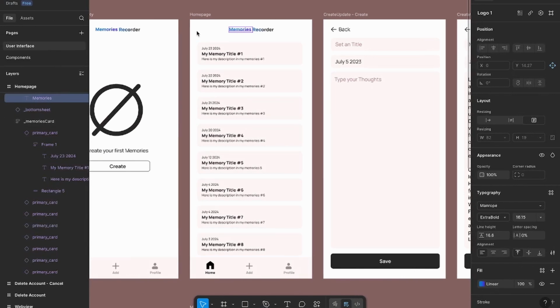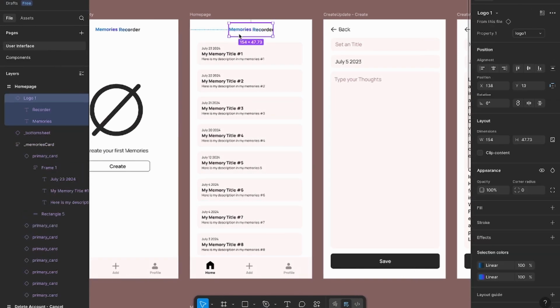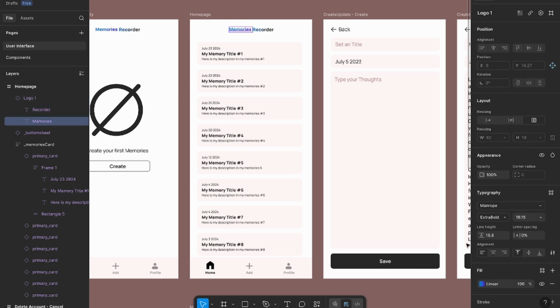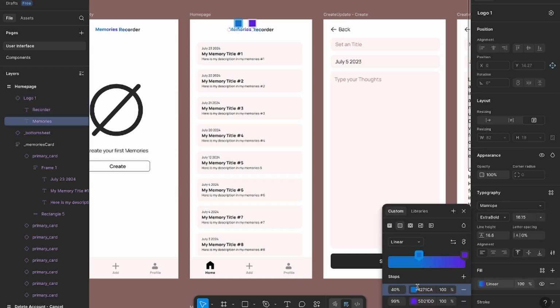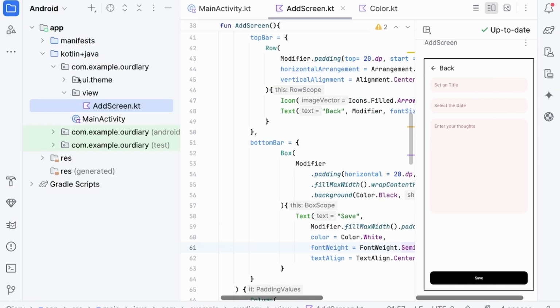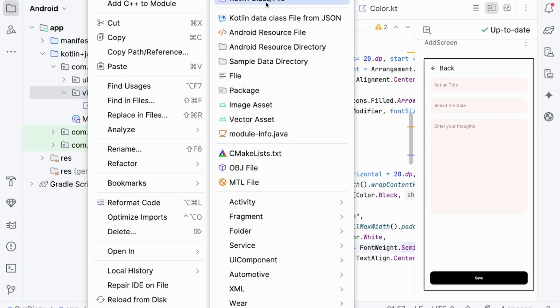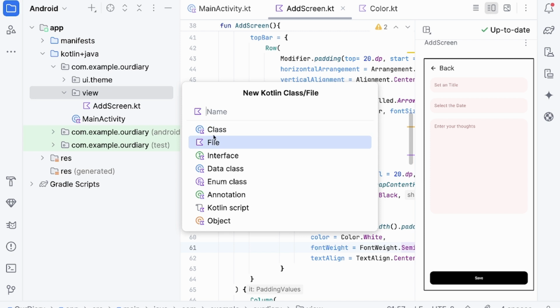Now we are going to focus on our home screen. So home screen contains the title and a list of items, right? So for this I am going to use the title. It contains two color gradient. So let me create a new screen, which is a Kotlin class file, home screen.